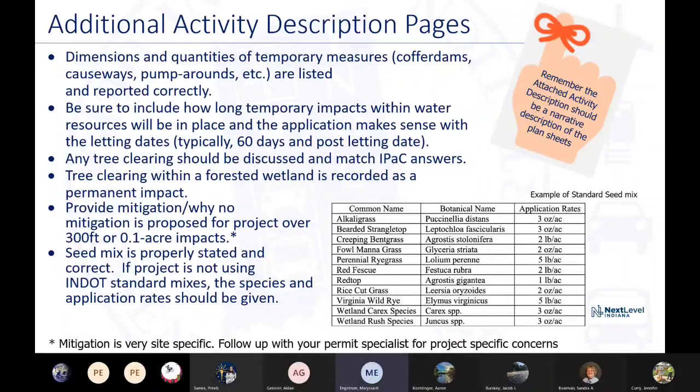Any tree clearing should be discussed in the activity description and match the IPAC answers that will be provided later on in the application. Any tree clearing within a forested wetland is recorded as a permanent impact. Provide mitigation, or why no mitigation is being proposed, for a project over 300 linear feet or 0.1 acre of total waterway impacts. Mitigation is very site specific. This isn't something we can go into in detail here, so if you have any questions, follow up with your permit specialist for any project specific concerns.